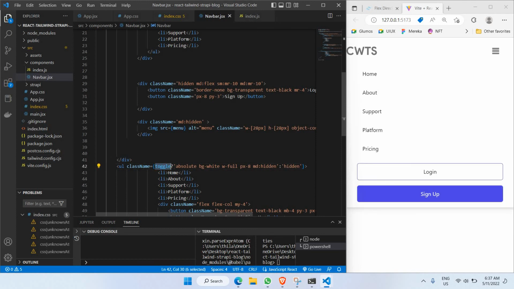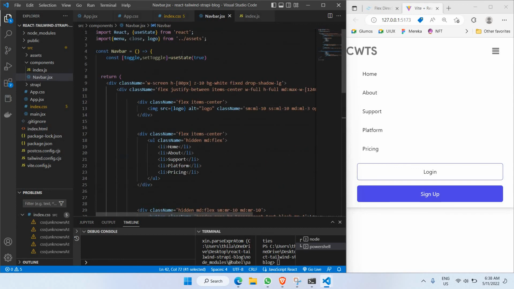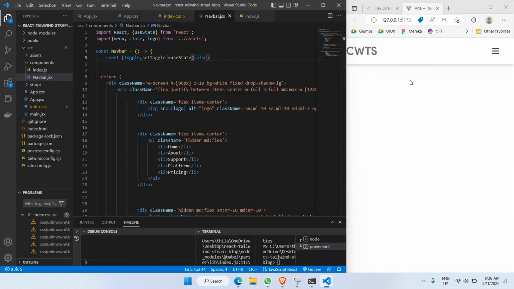Only when toggle is true, I would like to show this. And if I make the toggle false, okay, as you can see here, now it's not there because it's false. So basically I like to turn it off.